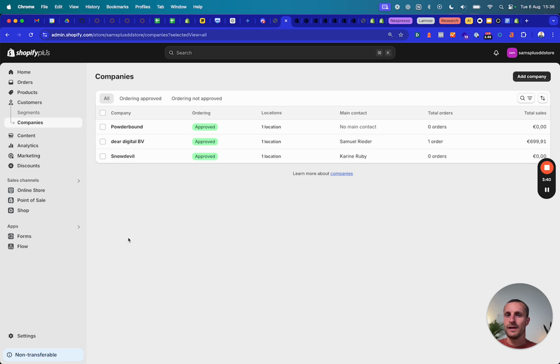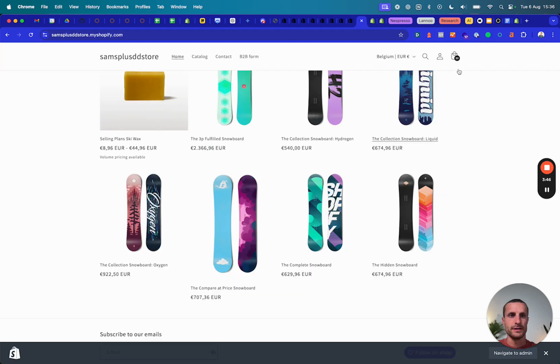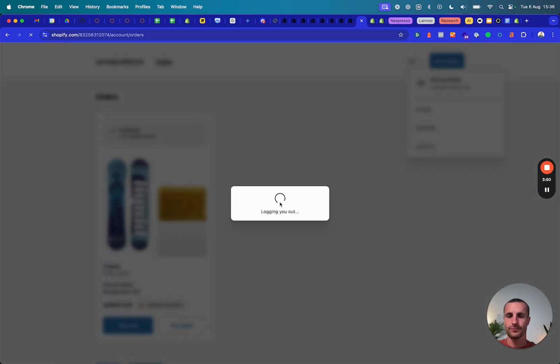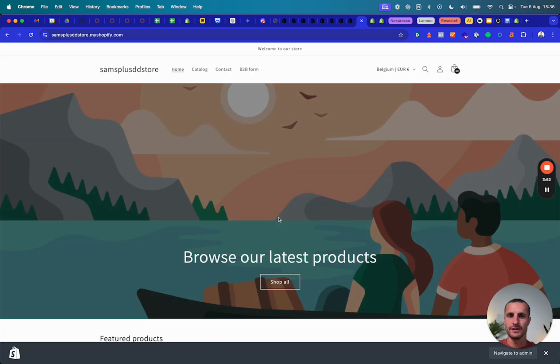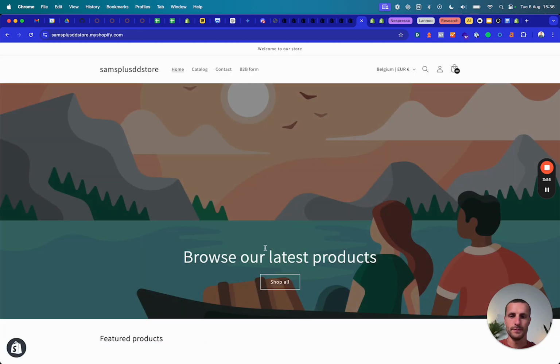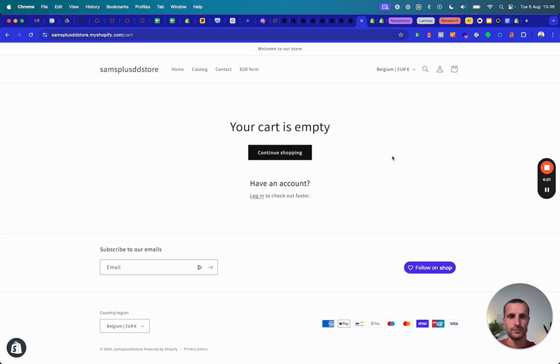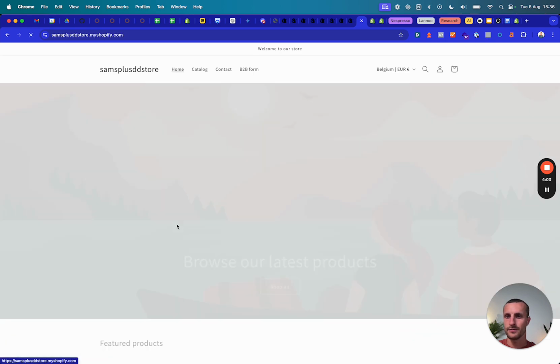Okay, so now let's dive into the juicy parts. I'm just going to quickly log out here because I want to show everything, basically how the front end looks for people who are not logged in. So this could be a B2C customer. I'm also going to get stuff out of my cart.